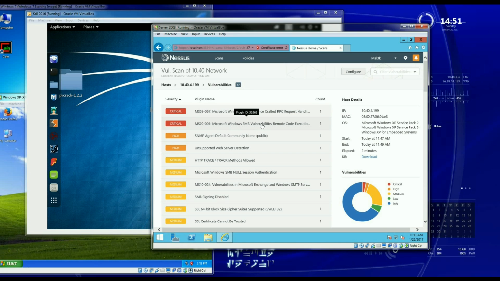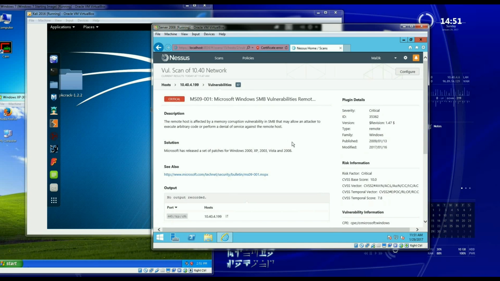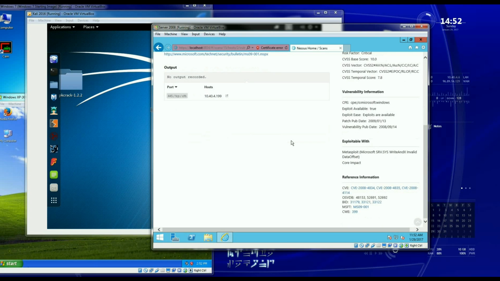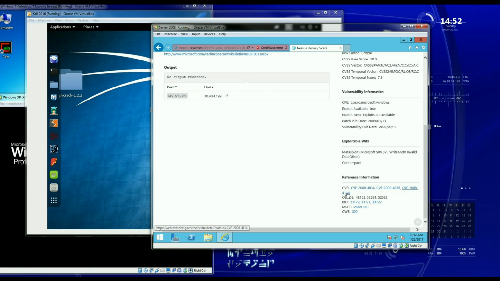There's another critical one on the server message block. May allow an attacker to execute arbitrary code or perform a denial of service. So if you want to take the machine down, this may be one you want to run. And there's multiple CVEs for this one. All of them put out in 2008, but this is the newest one, 4114. That's the one you'll do your search for.